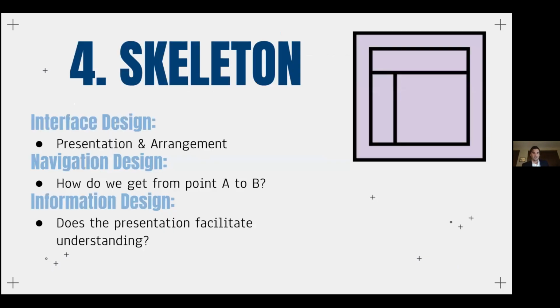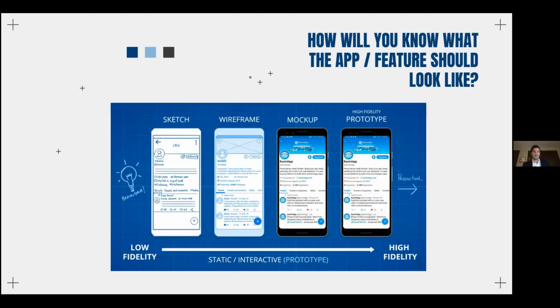The next level of abstraction is the skeleton. This is the interface design, navigation design. This is getting closer to what people typically think of when they think of UX. It's really also getting close to UI, which is used interchangeably, user interface. So if you go to the next slide, we see here that the tools to map up this layer of abstraction range from wireframes to prototypes.